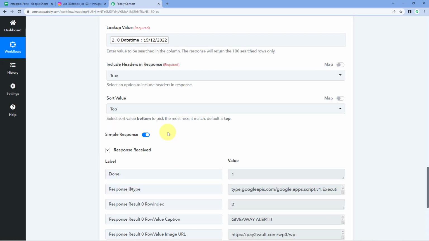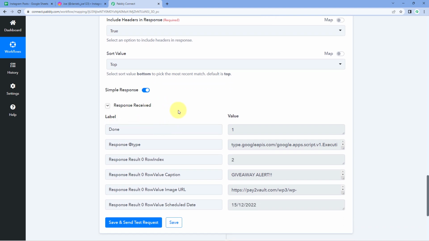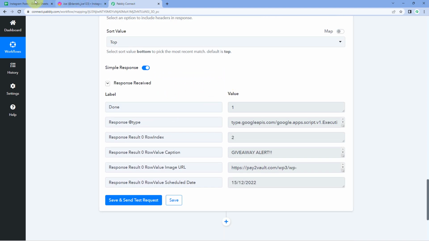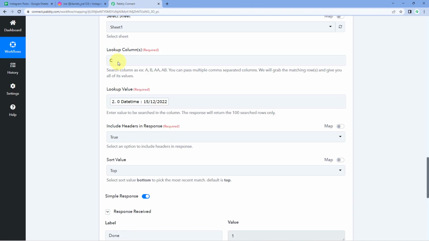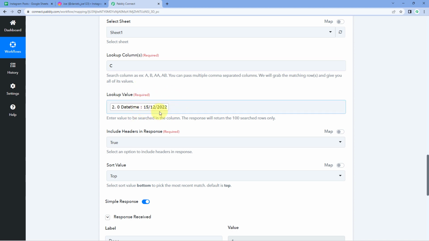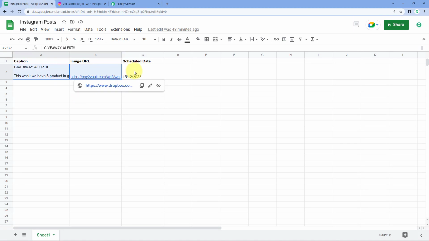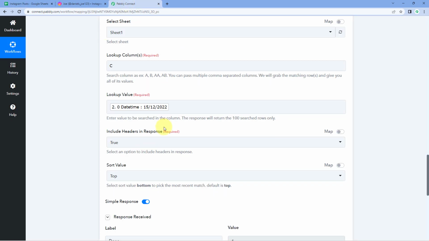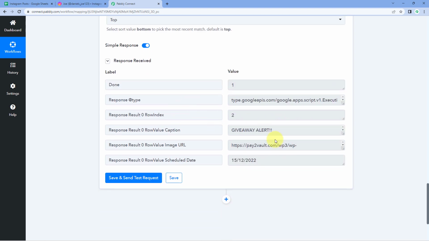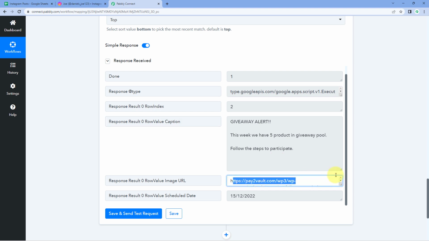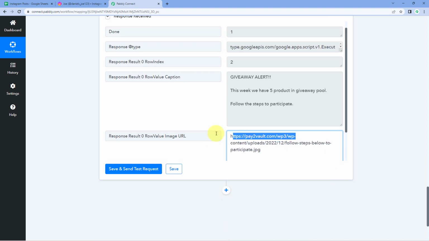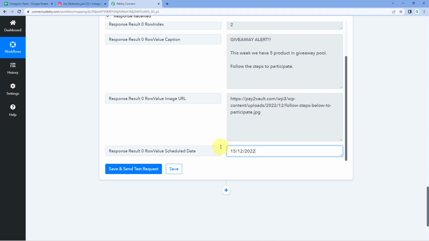After clicking on save and send test request, here you can see that we have received some response. And in this response, you can see the details of that complete row which has the date. So we have selected trigger column as column C, and we were looking for this value. So all the data of the row which has this date in column C will be received inside Pabbly Connect. So we have the caption, image URL, and schedule date. And here in Pabbly Connect, in the response which we have received, you can see the same details. Here we have the response of caption, then we have the image URL which we want to share on our Instagram account as a post, and then we also have the schedule date.